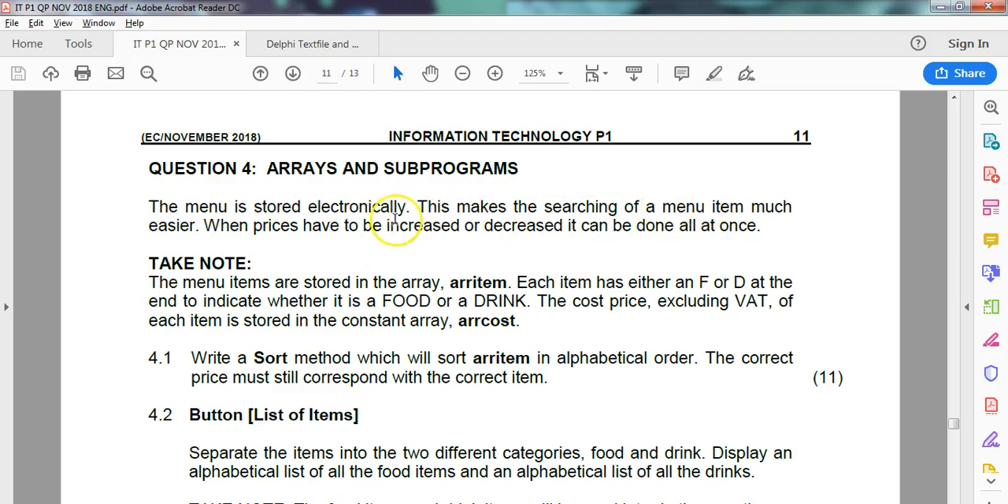So therefore we're going to use that. So there's probably going to be arrays of things. So there's menu items that are stored in an array called array item, and each item has an F or a D at the end to indicate if it's a food or drink. The cost price, excluding VAT, of each item is stored in a constant array called array cost. Now I'm assuming that is a parallel array. They haven't specified that, but I'm assuming that. So whatever is in position one of the array item array, the cost for that item will be in position one of the array cost array.